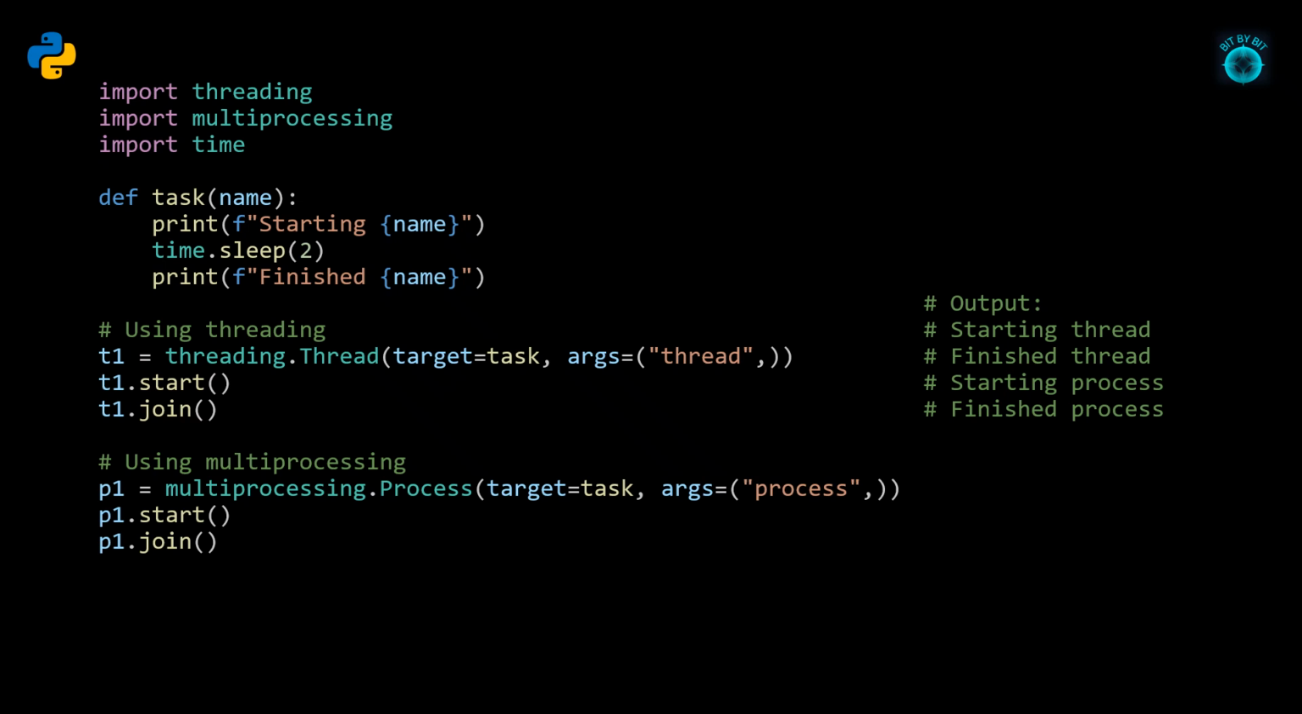Next, we do the same with multiprocessing. We create a process object with the same target and arguments. .start begins the new process, and join waits for it to finish. The output shows that the same function is run in both a thread and a process, but the difference lies in how they run. Threads share memory in a single process, while processes are fully isolated and use separate memory space. Knowing when to use which depends on the kind of task. Threads are best for waiting tasks like file or web access, while processes shine in number crunching or heavy computation.